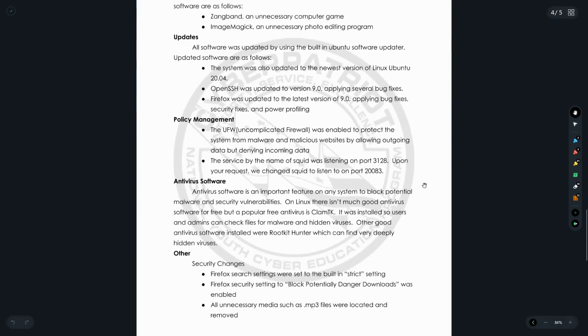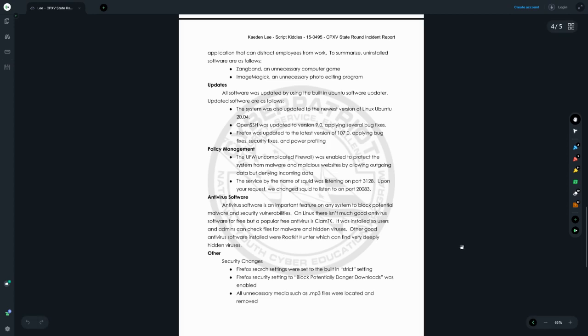Next, for updates here, we used the built-in Ubuntu software updater, and we updated the system to the newest version of Linux Ubuntu 20.04. OpenSSH was updated to version 9.0, which applied several bug fixes. Firefox was updated to the latest version of 107.0, which applied bug fixes, security fixes, and power profiling.